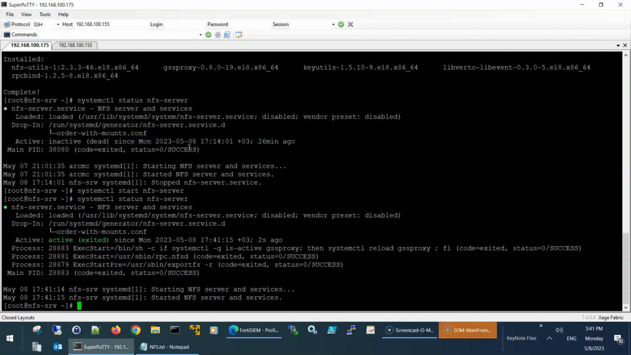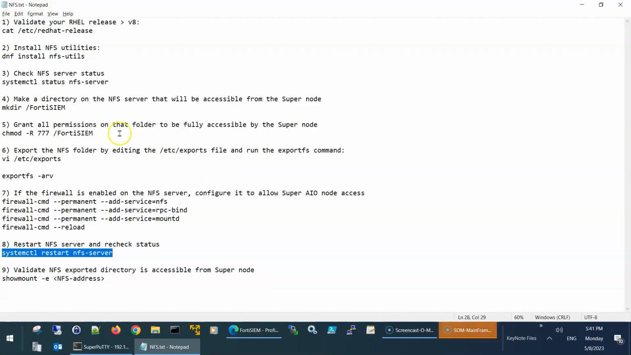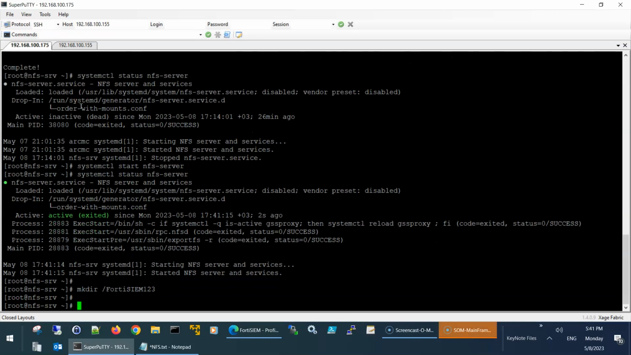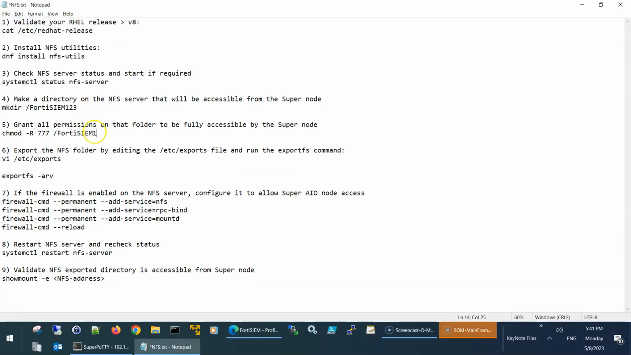Okay, let us check again. So now it's active. Okay, so here let's say this is... and start if required. Actually guys, I will include this file in the resources section of that lesson. Then we need to create any folder, for example this one, slash FortiSIEM123. Okay, and then we need to grant all the permissions to that folder.